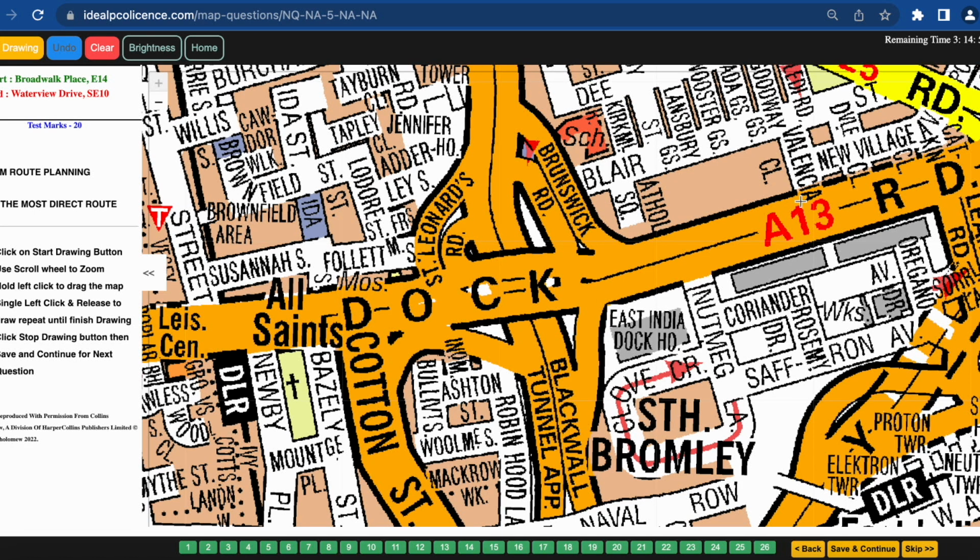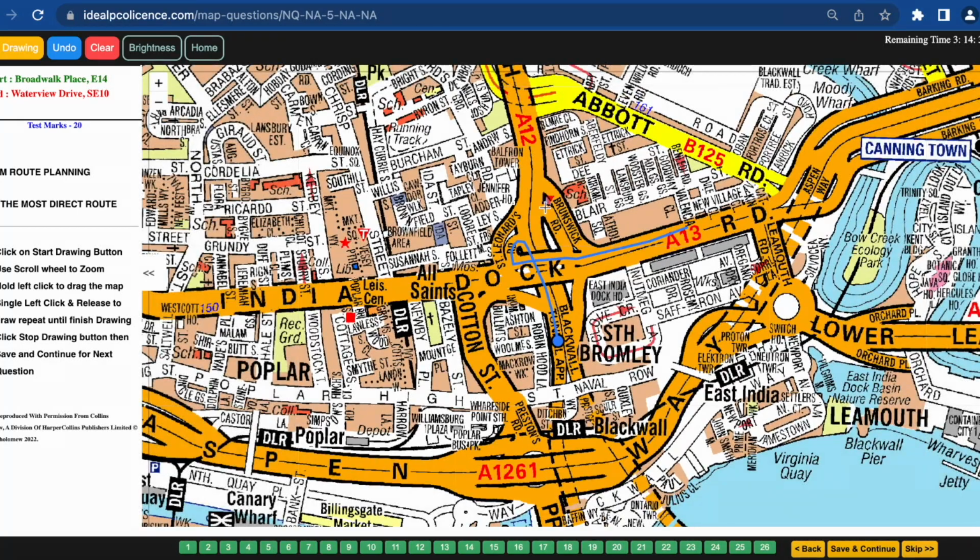If I wanted to go east into the A13, I would take this little road that says RD right over here, which is also St. Leonard's Road, do a little turn, and there I go on the A13. So that would be the three main entrances and three main exits.